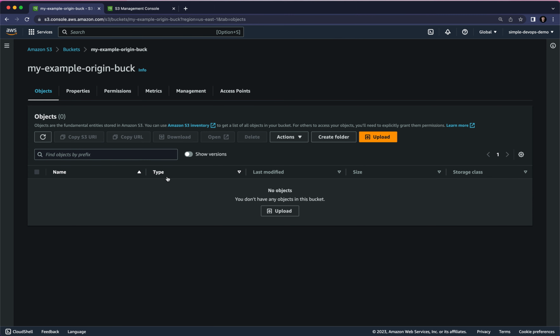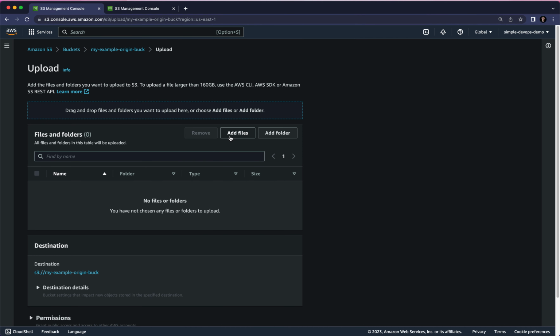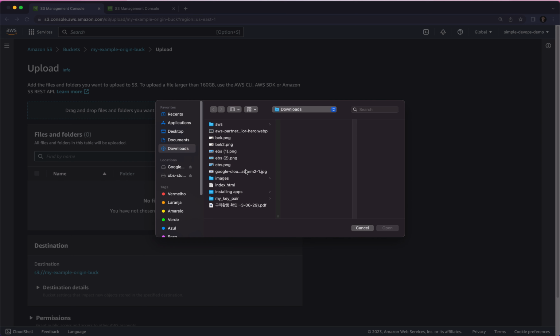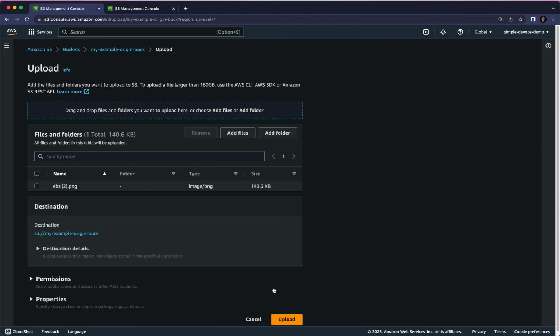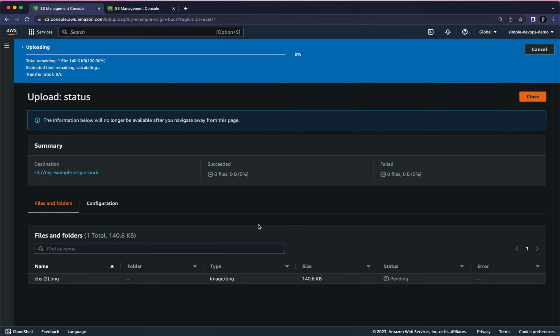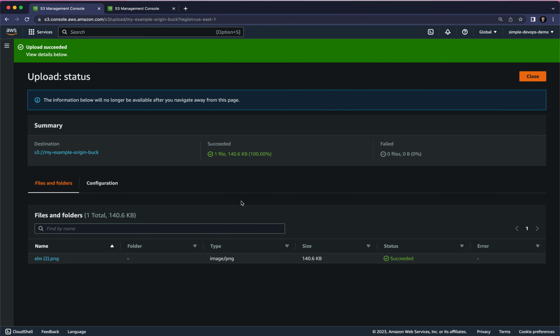And now we want to upload some objects to my example origin bucket. So let's click on upload, add files. Here, for example, I want to upload this image, Amazon S3 versioning. This is just a simple image, so you can upload anything, it doesn't matter. Let's click on open and click on upload. Now, as you can see, we have successfully uploaded the one PNG image.